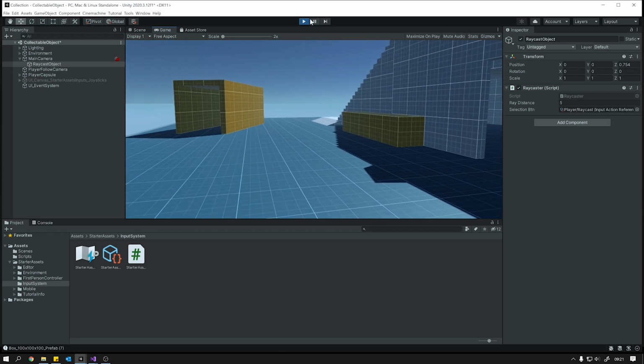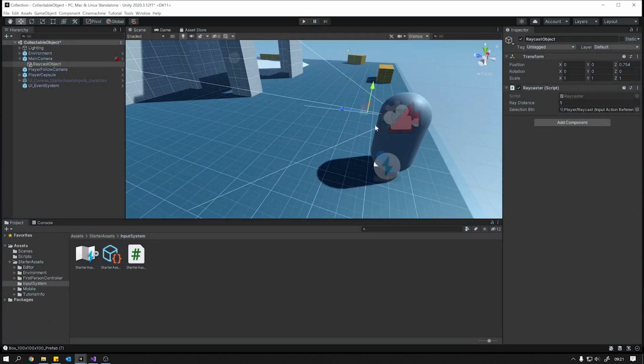Cool. It's kind of hard though to visualize where that ray point is. So we need a reticule, which is a little dot in the center of the screen, which I think will help us a little bit. So let's go ahead and create the reticule.